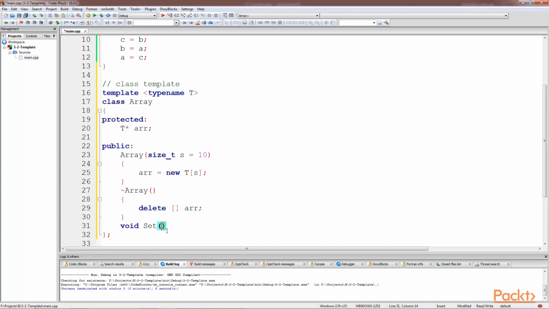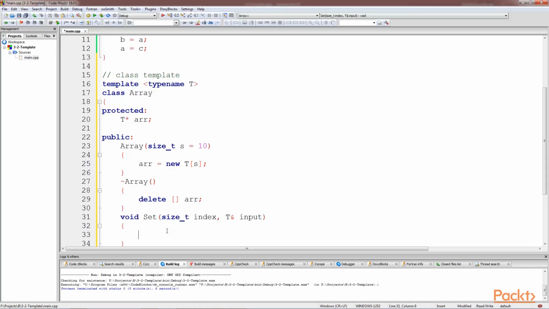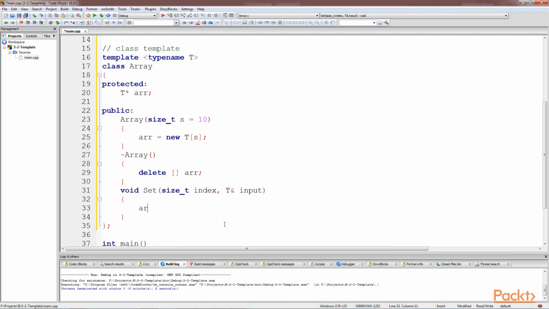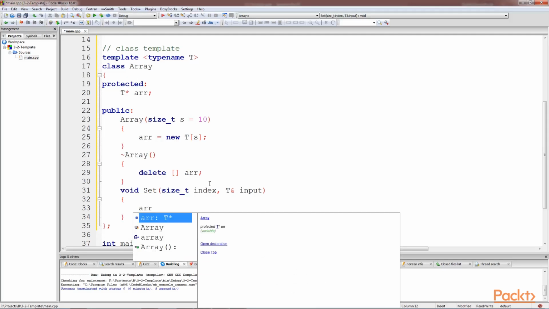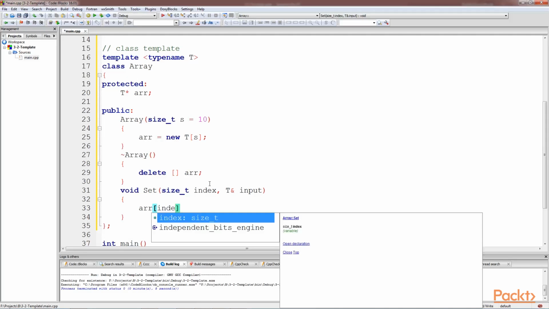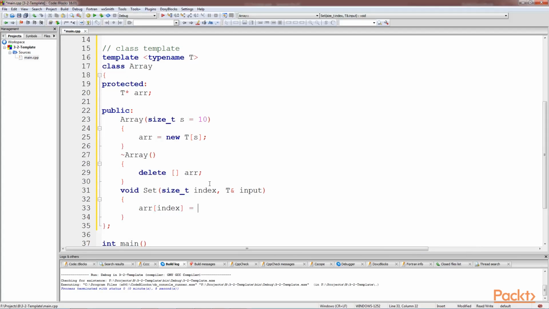So what we are going to do is we need two inputs here. One is the index number, and the second one is the data itself. So what we need is a reference to that imaginary type, and we will call it input. So now, we are not going to do any bound checking, just to keep our code simple. So we are going to simply put the data at the proper index.